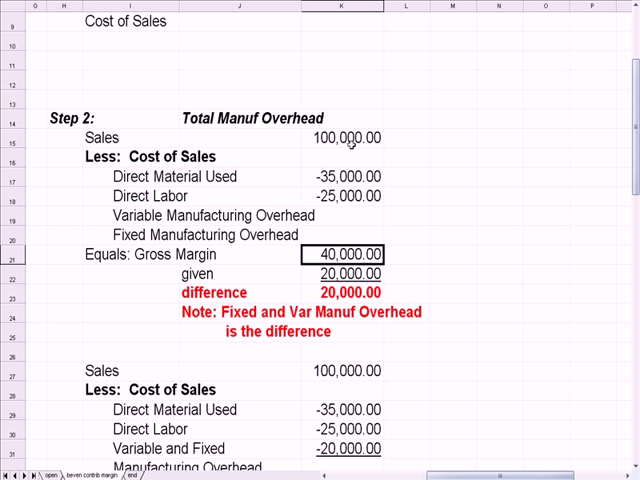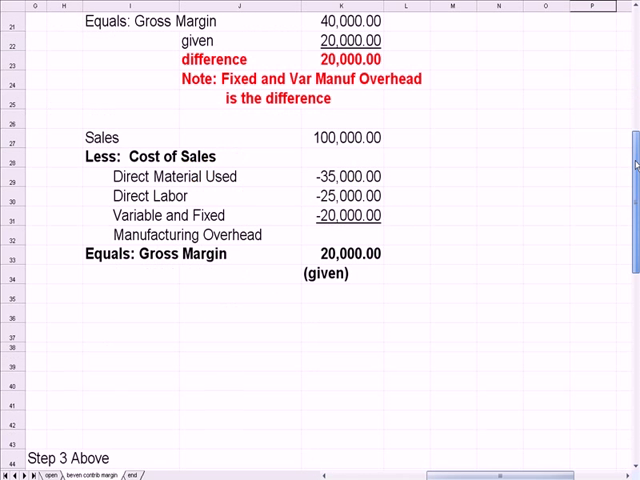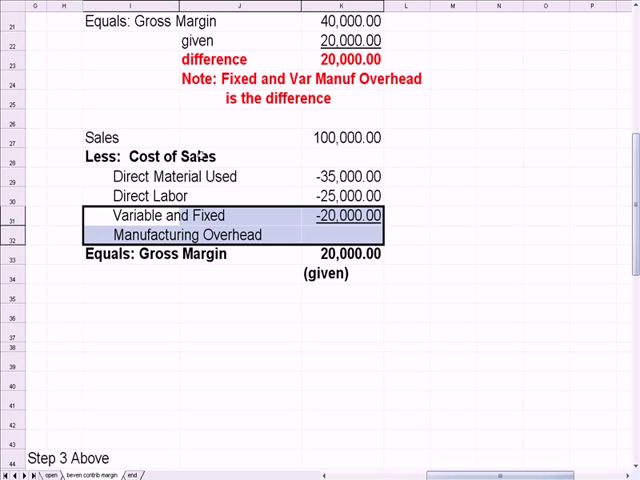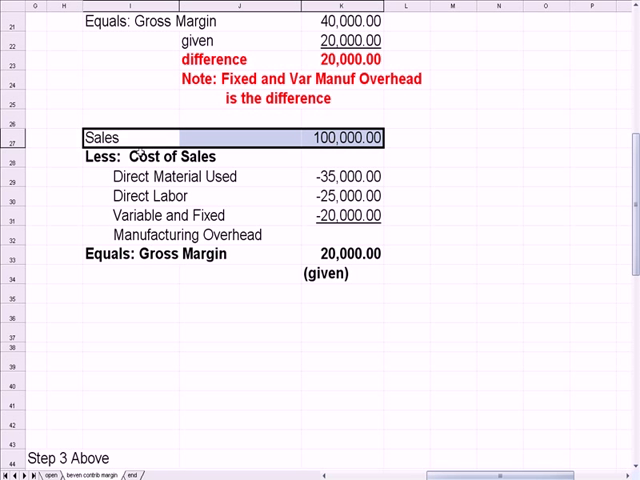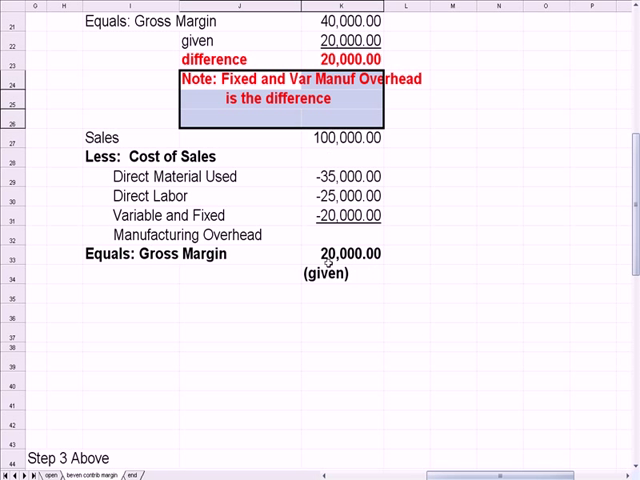The sum of these numbers gives us 40,000, so I knew 20,000 was missing. What I've written down here is that the additional 20,000 expense to lower this number to 20,000 must be the fixed and variable manufacturing overhead cost. So I did that. And so the result is if I plug in that 20,000 for fixed and variable manufacturing overhead, I get sales less cost of sales equals the gross margin that we're given in the problem. So I know this total now.